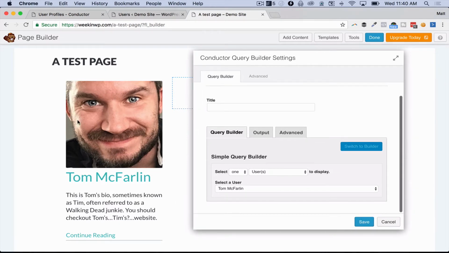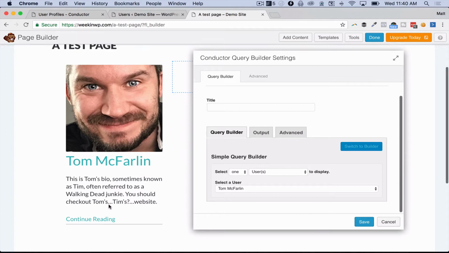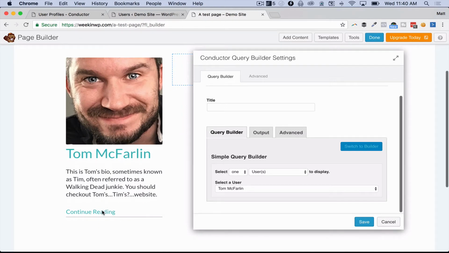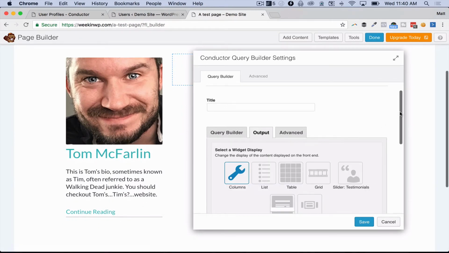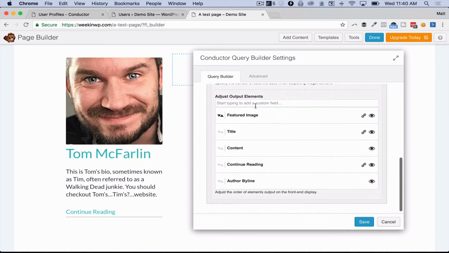So you can see here, it shows the user's avatar, it shows the user's full name, it shows their description or bio if they have it filled out, and a continue reading link. And that is all coordinated or controlled by our custom fields right here. So it's the same custom fields that you're already familiar with in WordPress, and the only thing that just isn't used in this case is the author byline.